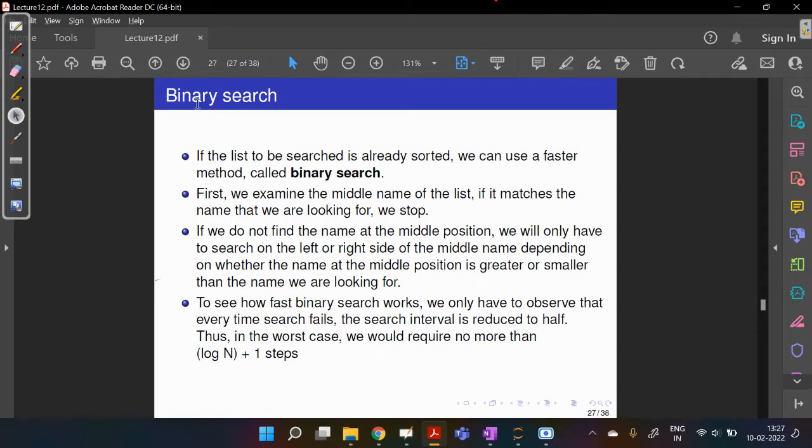So what is binary search? If the list to be searched is already sorted, then binary search can be applied. The condition required to apply binary search is that you have to check whether the list where you are applying it is sorted. So you can apply binary search only if the list is sorted. Okay, and then we can use the faster method called binary search.